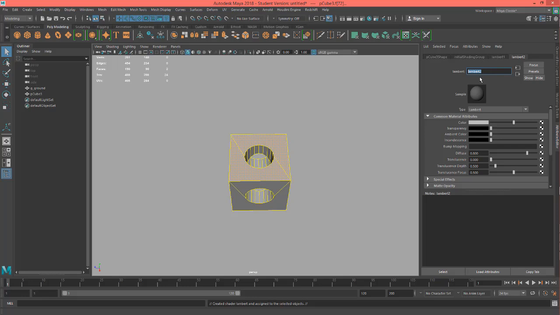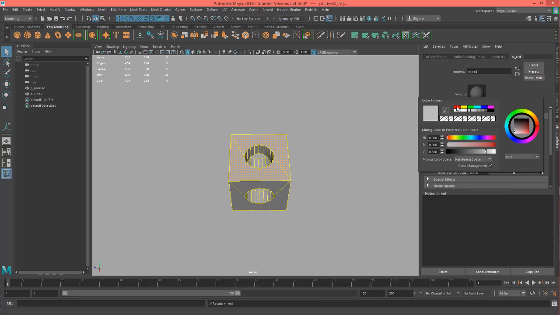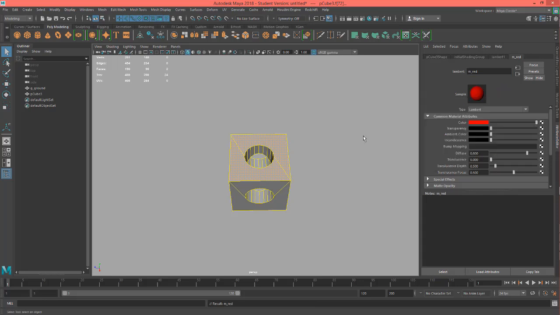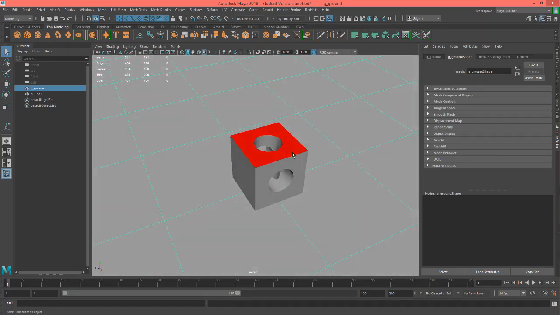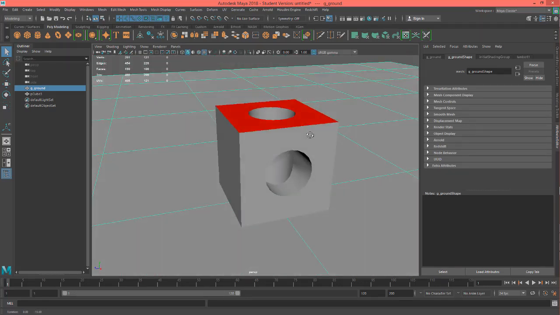There's a default Lambert 1 and you can't change it. But the Lambert 2, I'm going to call this M for material underscore red, something like that. And then I'm just going to come into the color slot here, click on it and choose the red. You can't see it yet, right? But if you hit 6 on your keyboard, then you'll be able to see it. So this is how you would color your objects.